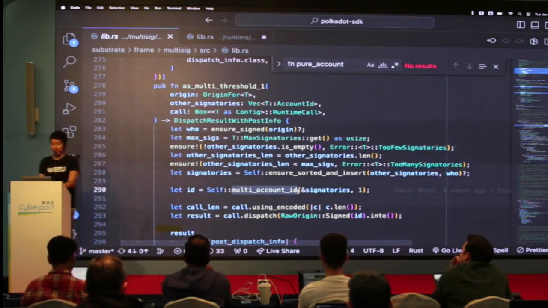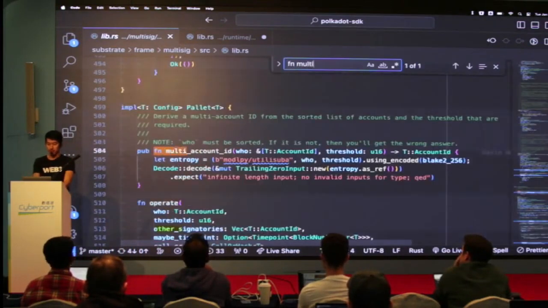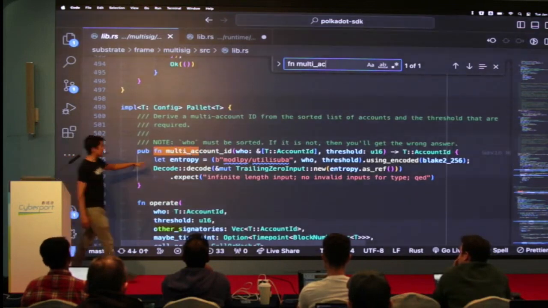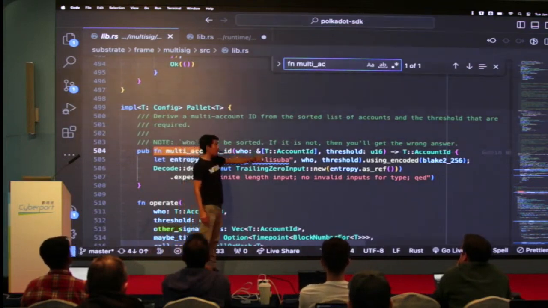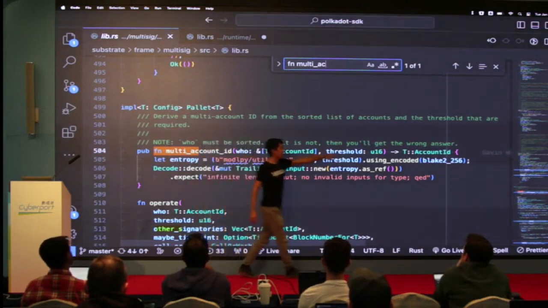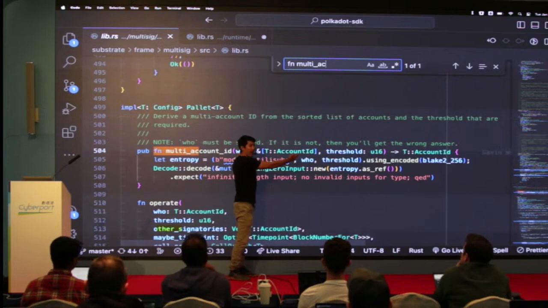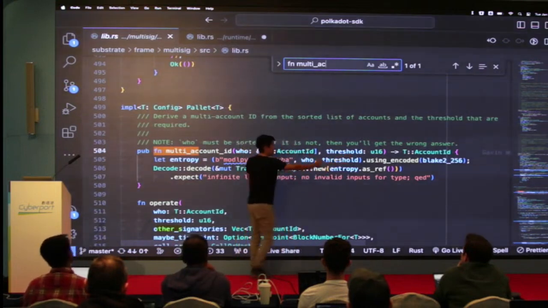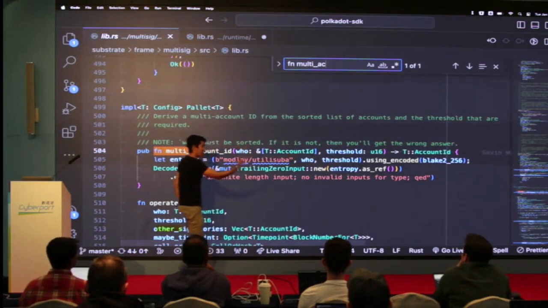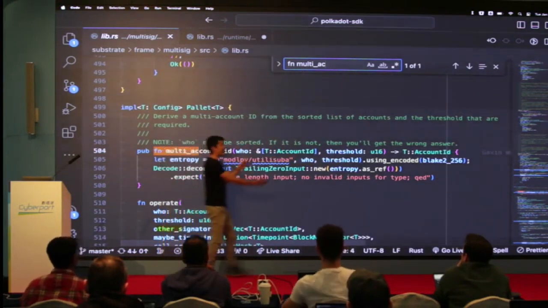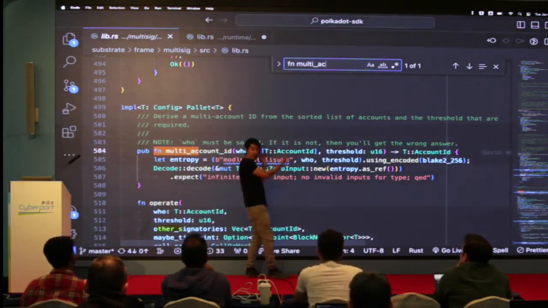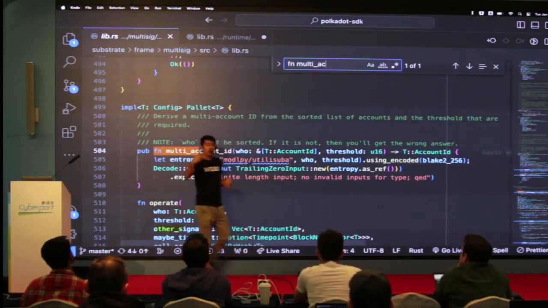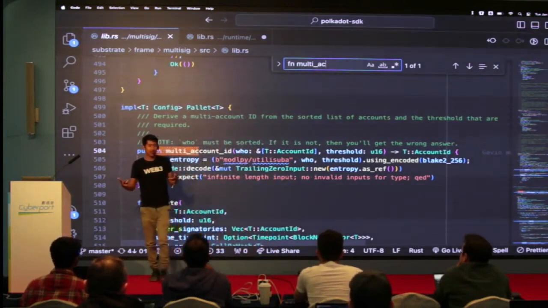So actually, let's look at what the multi-account ID is doing. In fn multi_account_id, we're taking who, which is an array of accounts, and putting that along with a threshold. Let's say there's 5 people, and we want a 3 of 5 multisig. That will generate a unique input, which we hash, and that generates an account. So if you had the exact same people, but you wanted a 4 of 5 multisig, that would generate a different account, right? If you had different people, it would generate a different account. But this generation is happening every time, so it's stateless in that context.